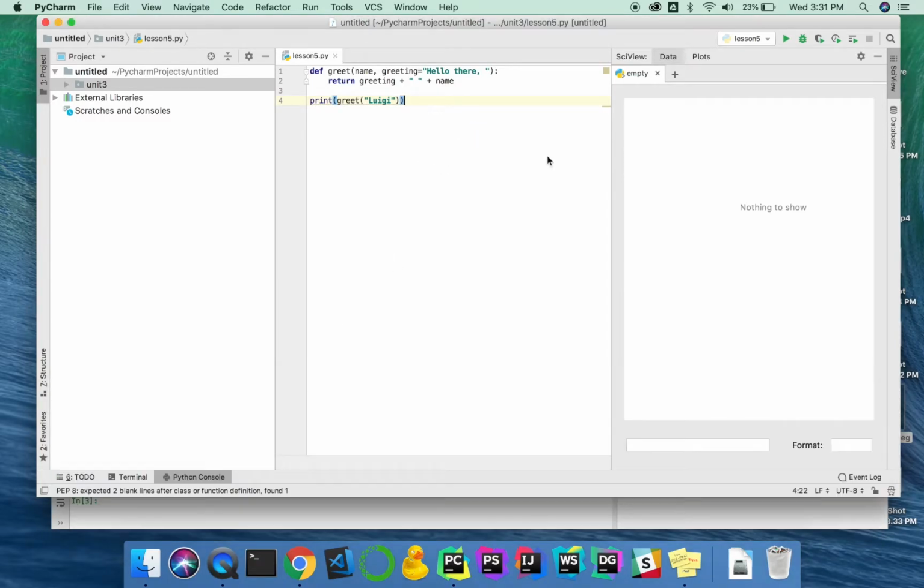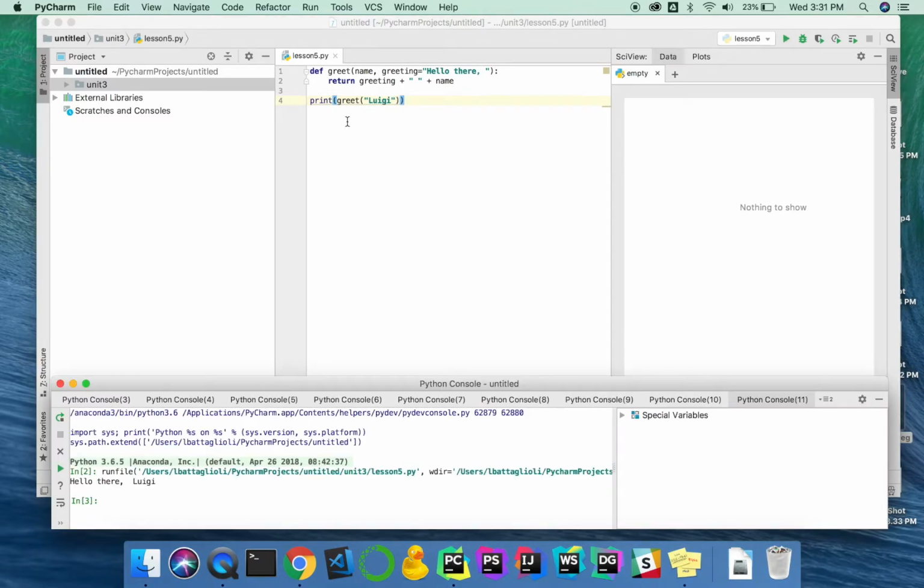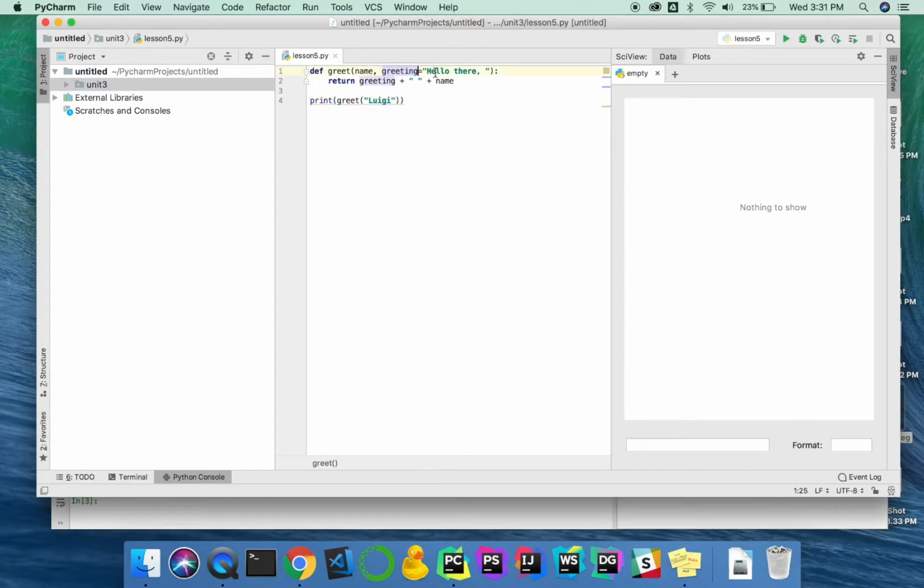If we go ahead and run this, we should see hello there, Luigi, because since we didn't pass in this greeting variable, it defaulted to this string hello there. And now greeting's default value is hello there. So we concatenate hello there with this space plus the user's name. So that's really it for optional parameters.